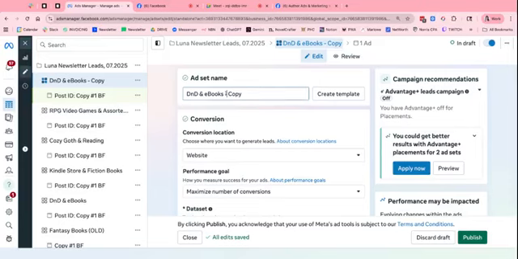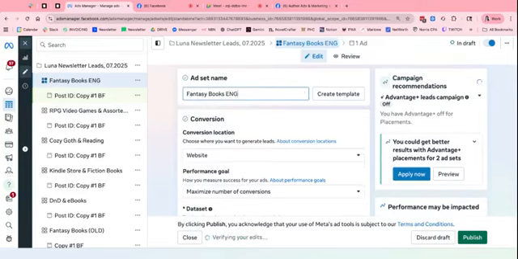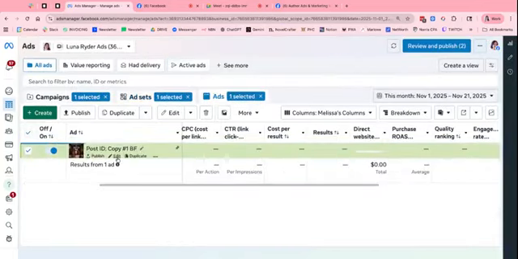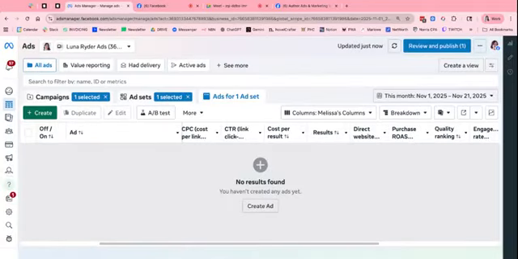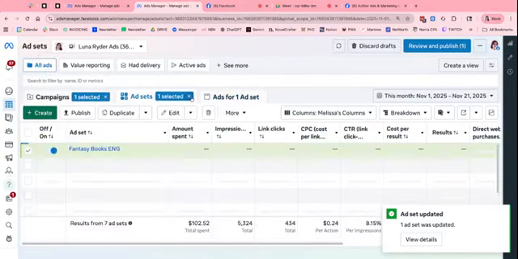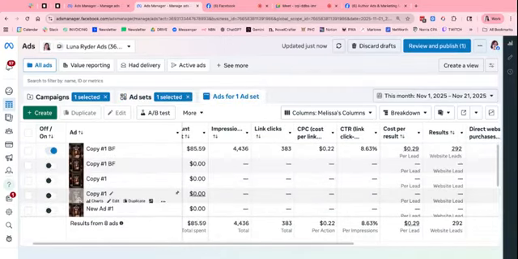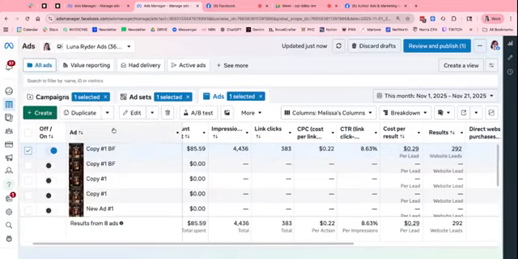So we're going to call this Fantasy Books. And then I do ENG for that. I'm targeting English speaking countries minus the US. And you can see inside, I already have a post ID copied in because I've done this many times, but I'm going to do this from scratch. Goodbye ad. And I'm going to help myself out by having a second tab open so I can refer to my previous ads. So we are going to grab the post ID from Luna's Warm Audience, and we're going to get copy number 1, book funnel. That's what that stands for in my language.